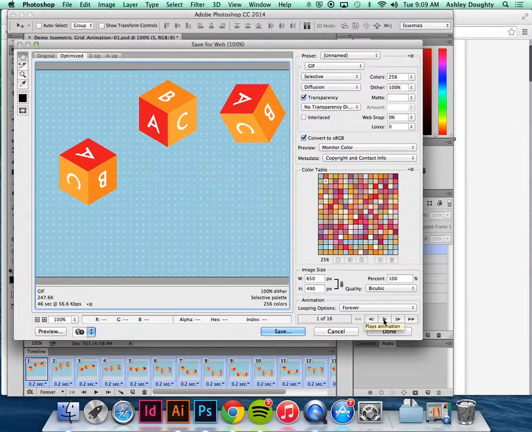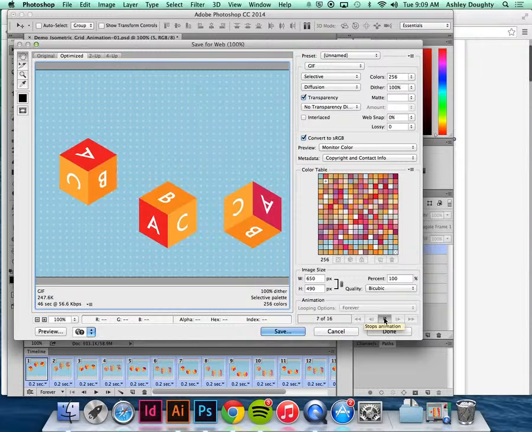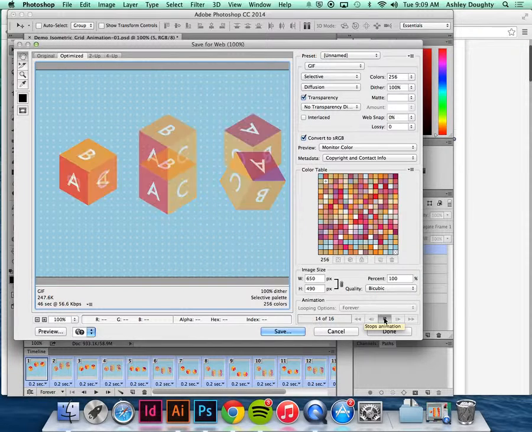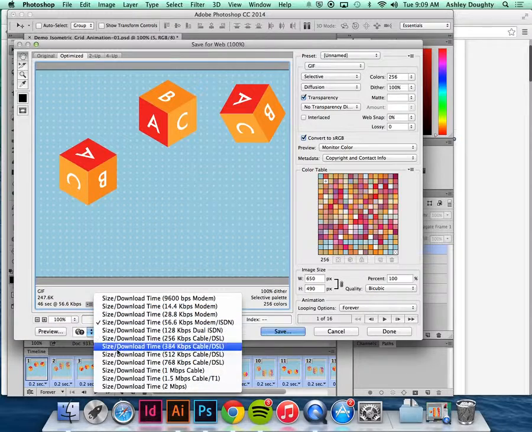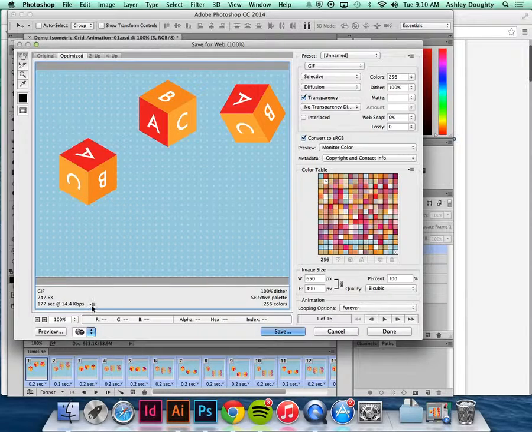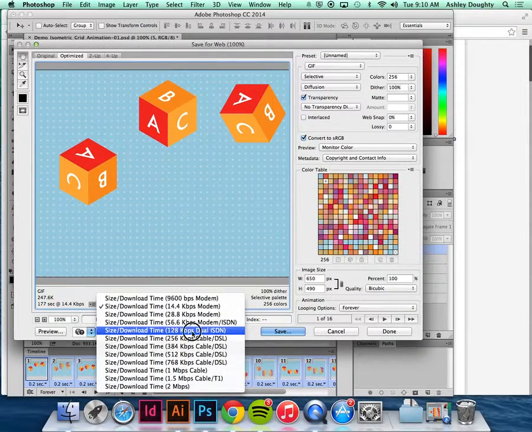I can preview what's going to happen by pressing the play button here in the lower right corner. So I can see what it's doing there. You can also see how large your file is going to be. So right here it's almost 250K. I can change the download speed, and that in turn changes the file size. So if you are finding your file is too big, maybe you slow things down and that changes the file size.